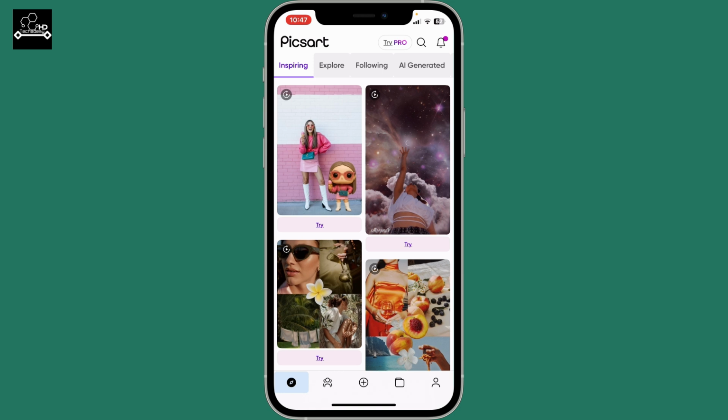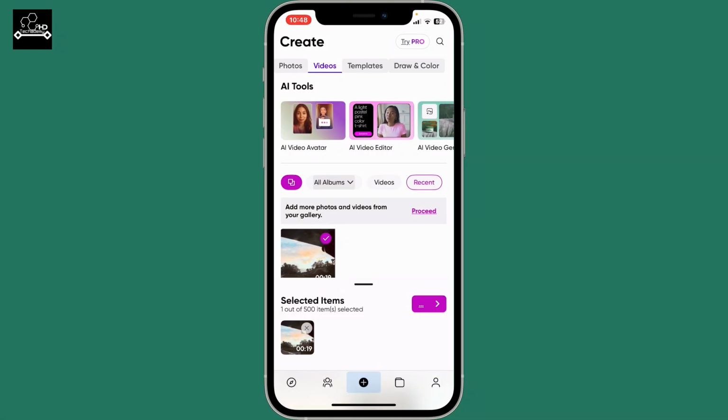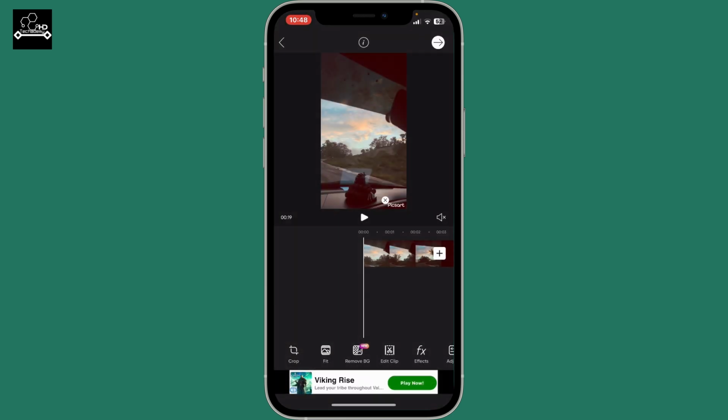First of all, open up the Picsart application on your device and make sure you have the latest version of the app. Now sign into your account like you normally would, and then tap on the plus button at the bottom of the screen to create a new project. Now, select a video from your device's camera roll, and once selecting the video, open up the video in the Edit section.